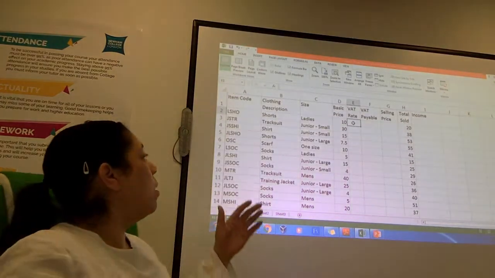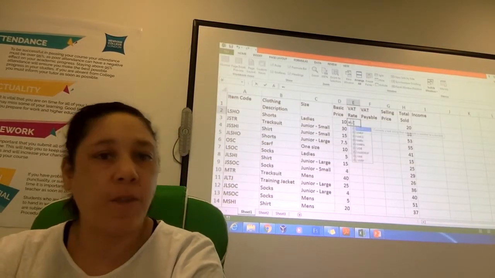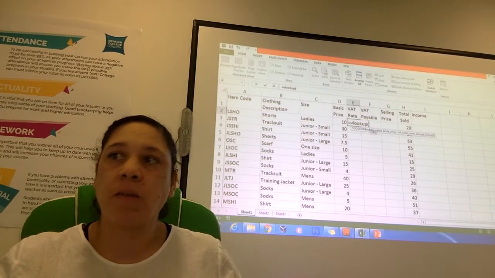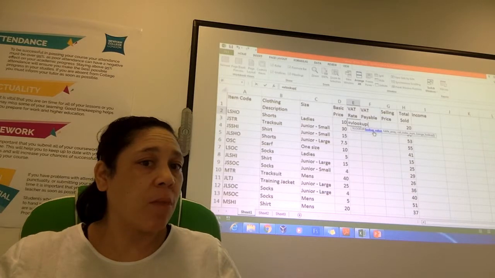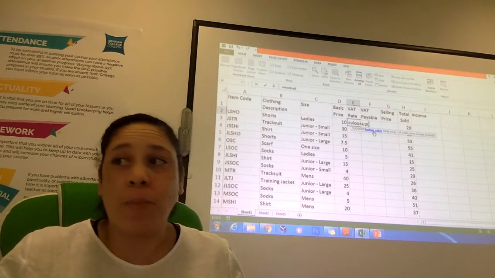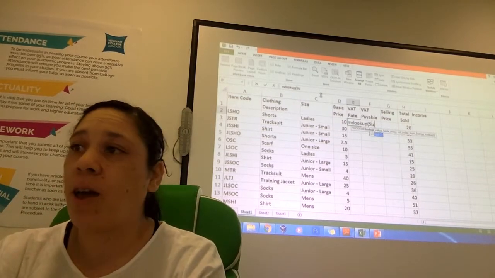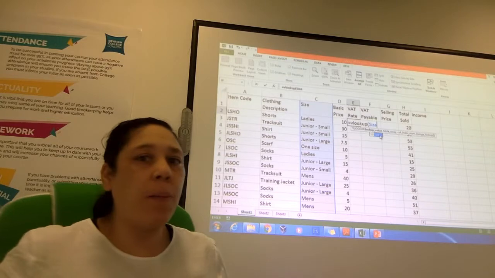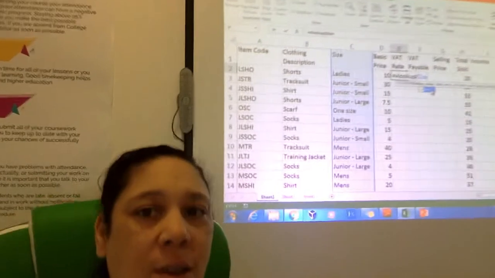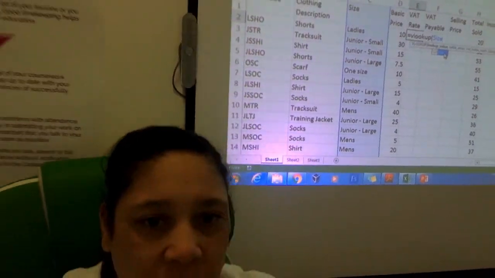In our VLOOKUP formula, what we're going to type is equals VLOOKUP, open brackets. Now the syntax is given to us. What's your lookup value? Basically, where are we getting our lookup value from? We're going to get that lookup value from size. As you can see, it's come up in the list.